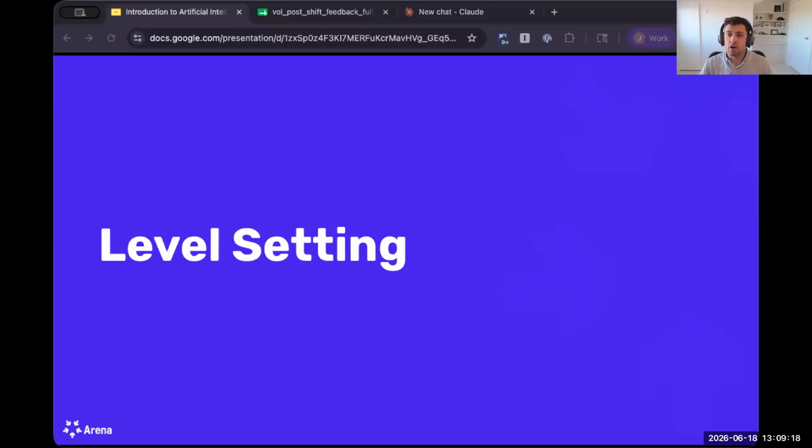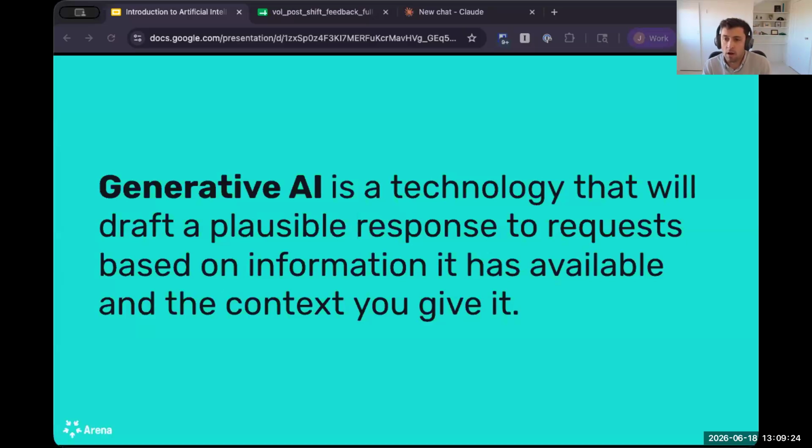All right, let's talk about what AI is. Let's define some terms before we get too deep. Generative AI, it's tough to pin down. It's everywhere. There are standalone AI tools. There is AI in almost everything we do. We consider generative AI to be, the term we're using is plausibility machine.